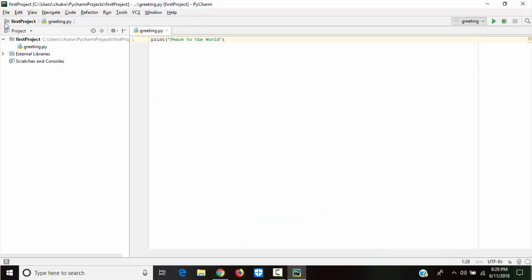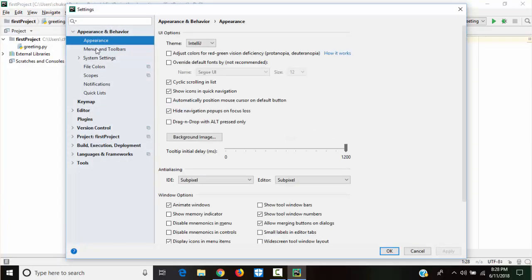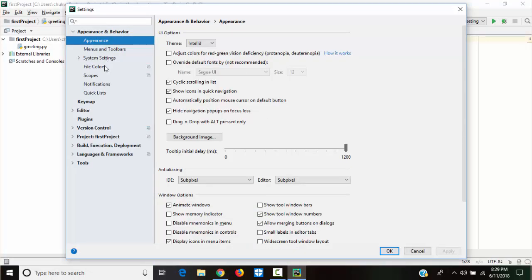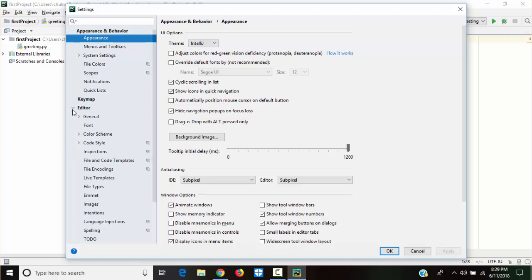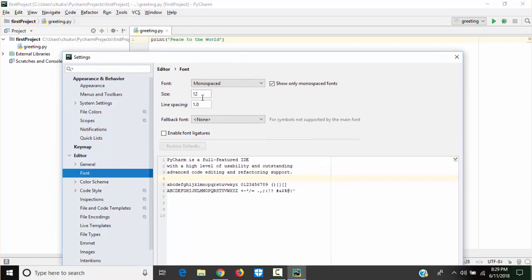So I'm gonna do that. File, Settings, and then the next one is what? Editor, and then Font. Editor: I look for Editor, I expand it, and I click Font. So this is the font right here, Monospaced, and it's size 12. Size 12, to me, is small.